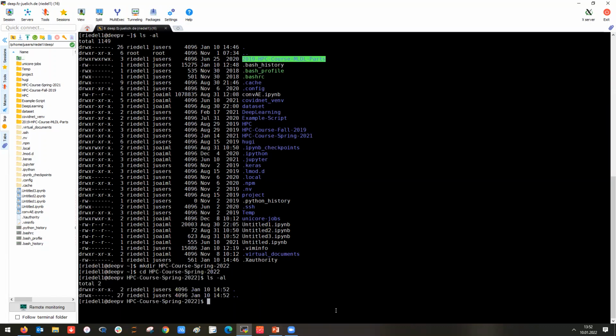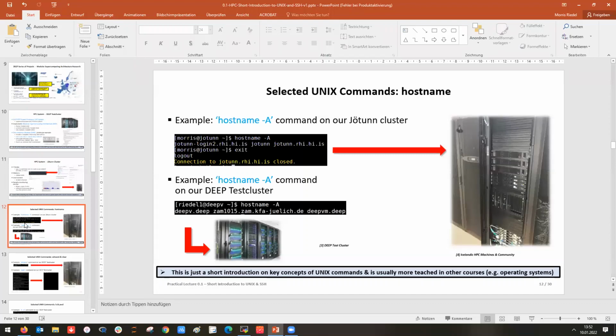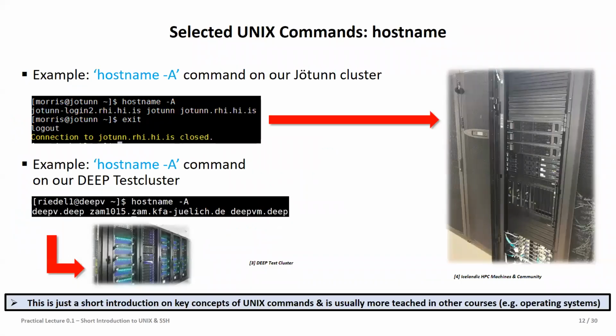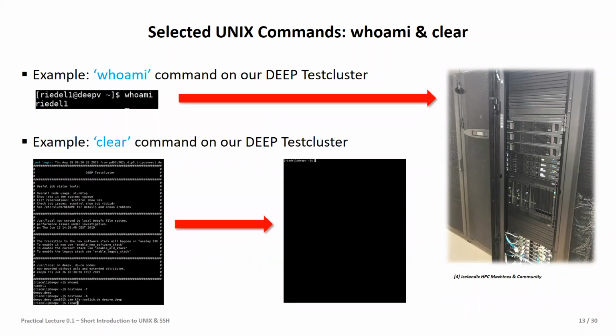Now let's switch a little bit back to the slides so that you see, as I promised, the ideas here on slides and on the practical lectures, really how it works. We could do the same in Jötunn. You see here the hostname -a. I will show you later when we are connected. I skipped the fact how you access it with SSH. We will come to that later. But here on the command line, you have all these commands for your reference.